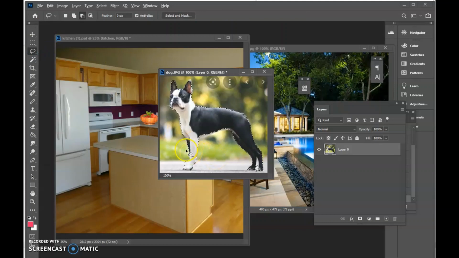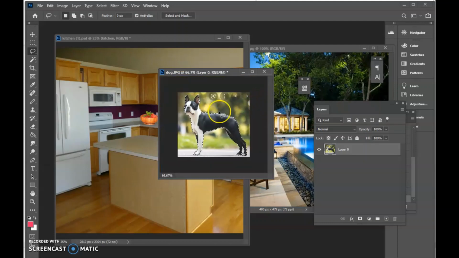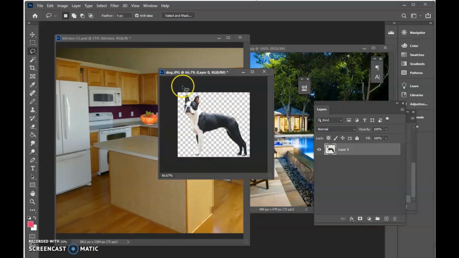I'm missing this part that I need to remove, so I'm going to hold Alt to remove that, hold Alt to remove that. Then I also want to get rid of this little spot here. Okay, I'm cutting off his eye, so I need to hold Shift and add that part. All right, so now I need to select inverse because I need my background selected. Right click, select inverse. Now backspace to delete. I'm going to deselect, Control D.